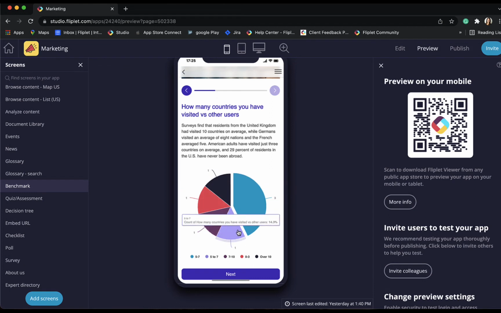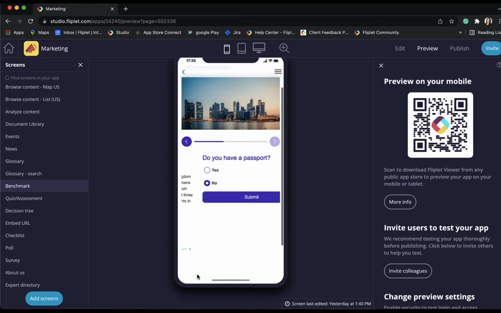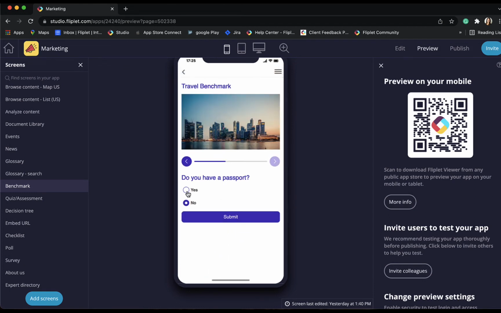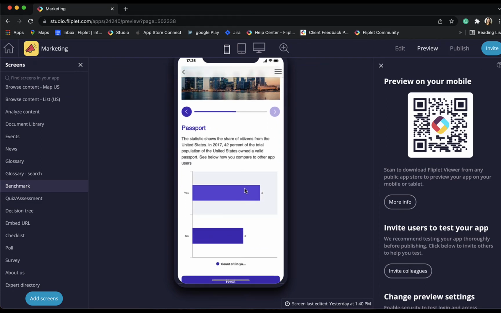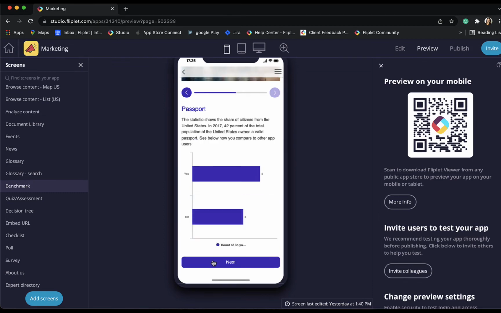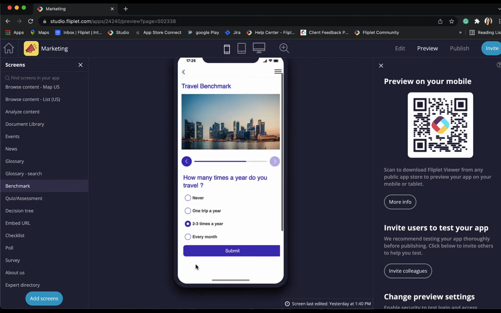You'll see I have a pie chart here presenting that information. If I click to my next question, do I have a passport? I'm going to say yes, I do. And again, I can see how my answer lays out to people that have already gone through this benchmark and answered the question. Again, we have a different style chart used here to display that information.